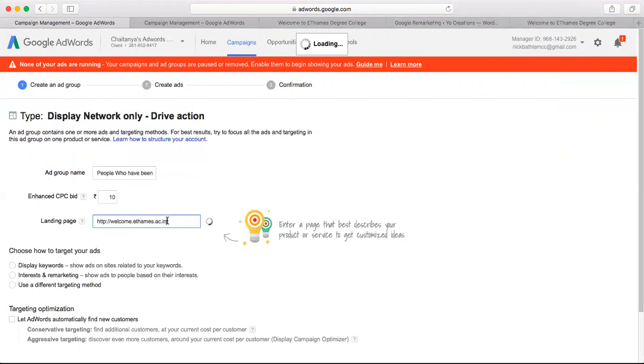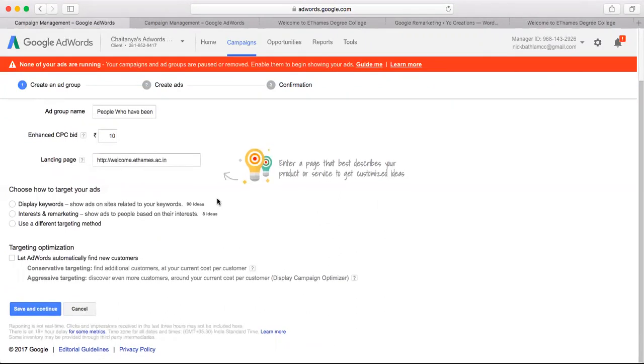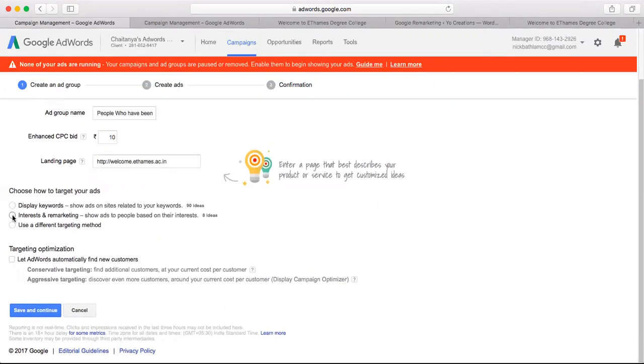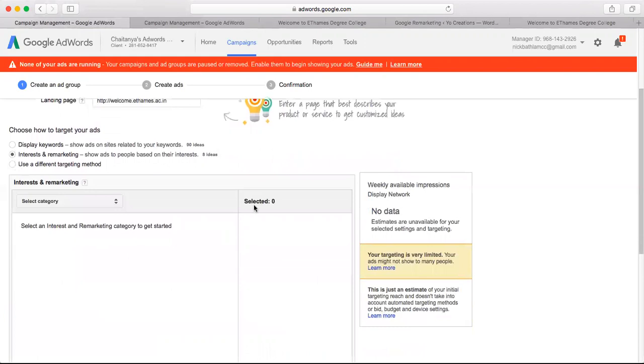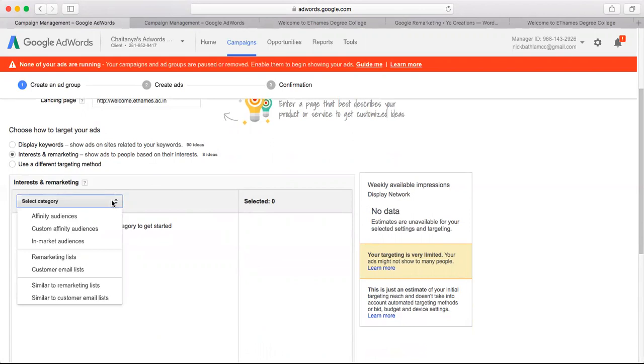The moment they see the ad, they will click onto the ad and get onto this landing page. Now there are several ideas over here. Since we are very sure what sort of people we are trying to show our ads, people who have been to one specific web page, we are doing a very precise retargeting remarketing. That's why we are selecting the interest and remarketing option. And over here, the select category option comes in, and we click onto remarketing list.